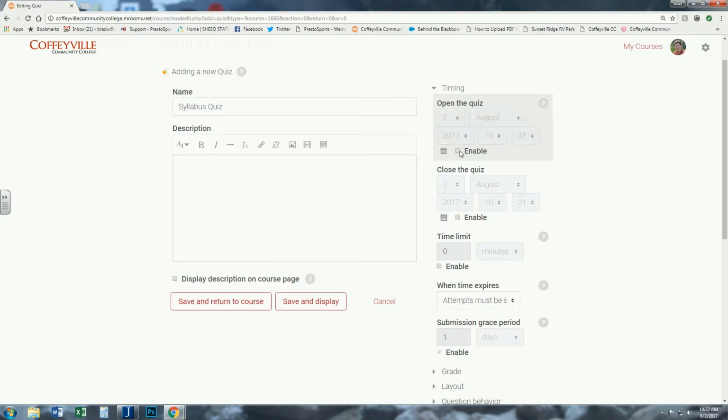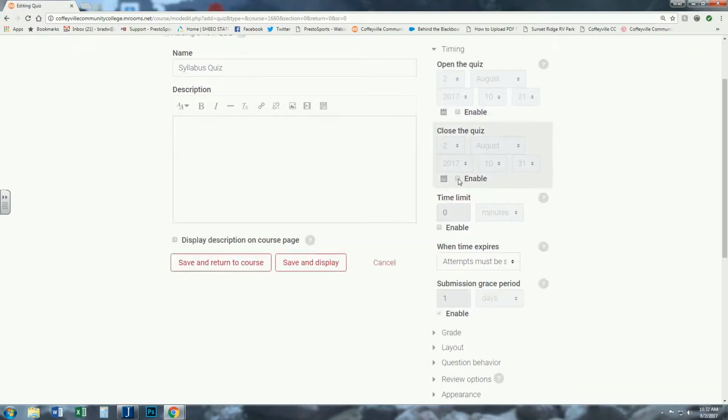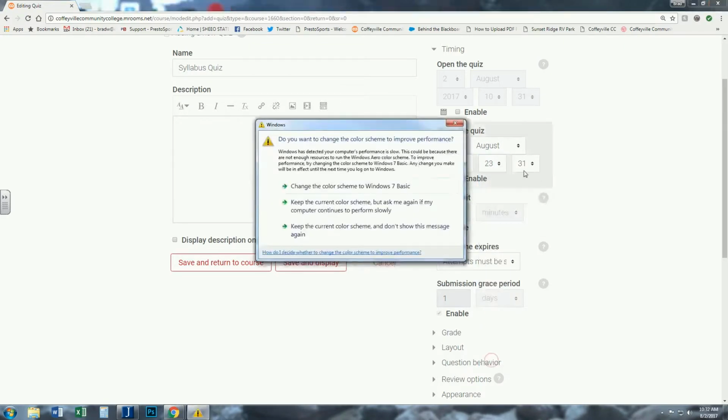Depending on if you want that, if you do not hit this, it's always open for the student. You can come down here, hit enable, and when do you want it to close? Obviously, that's going to be our syllabus exam date, 11:55, and it is in military time, so it'd be 20. And no, I don't want to change that.